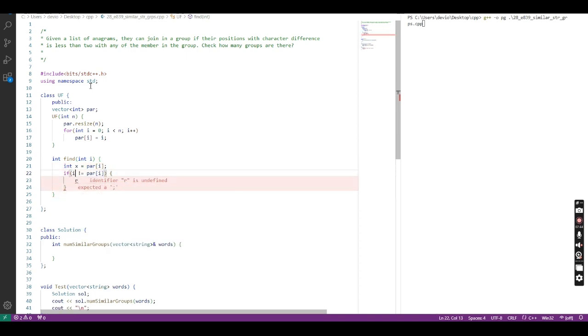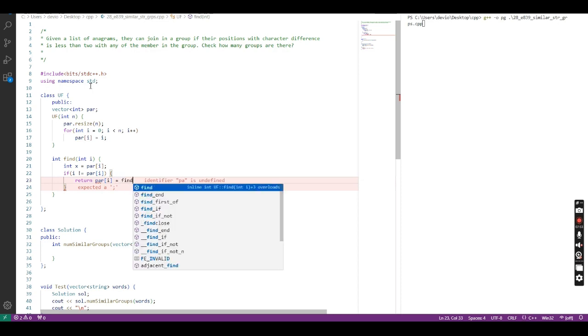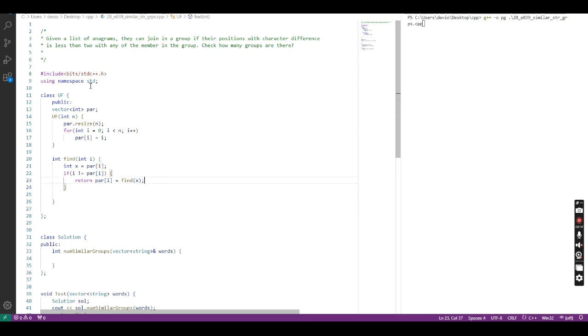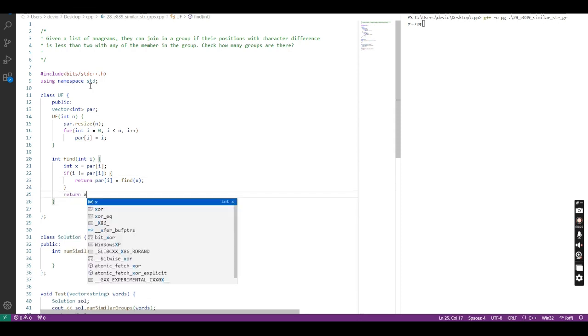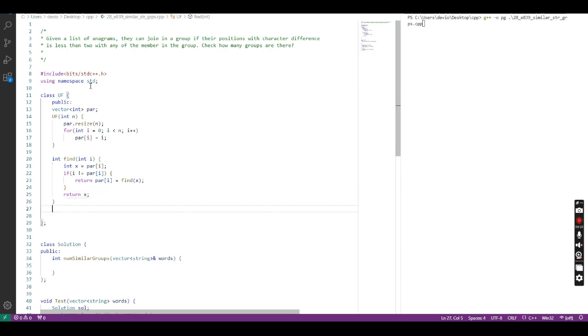If i is not equal to parent of i, then parent of i equals find of parent of i. This means the parent listed at your index is connected to some other node in the list of parents, so you have to figure out the root and return it. Otherwise, if your current element is the root itself, then return that.